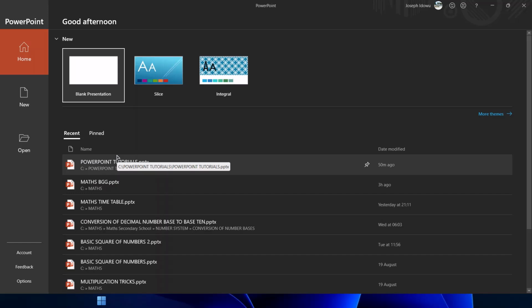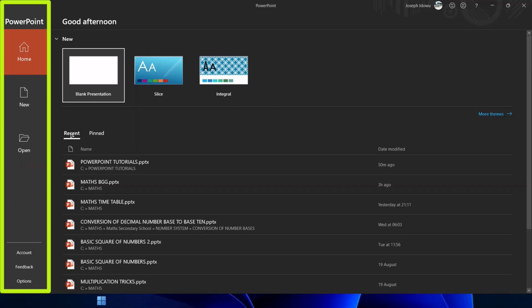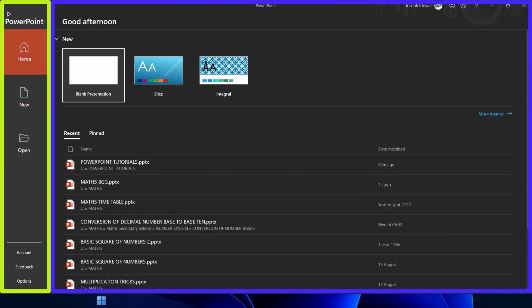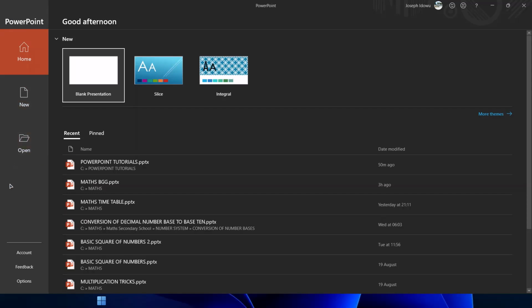This backstage view is divided into two sections. The first section is the left section, and the right section is this section right here. The first section shows the navigation. It shows different tabs like the home tab, new tab, open tab, account tab, feedback, and options. Any of these tabs that you click on is going to display on the right side.